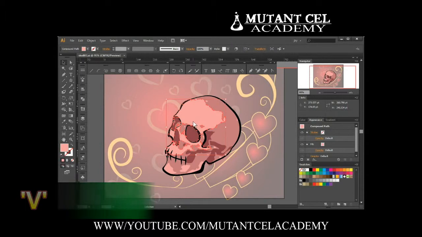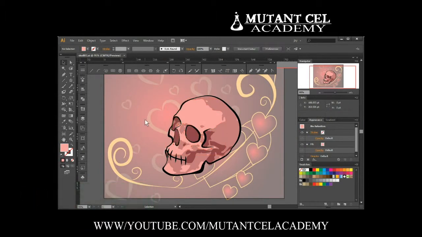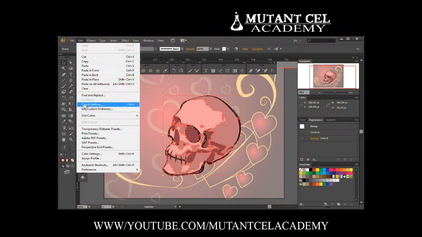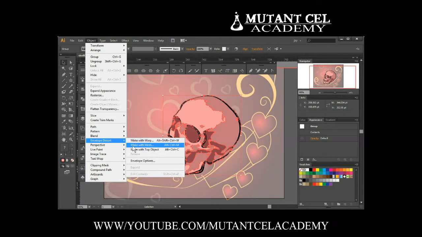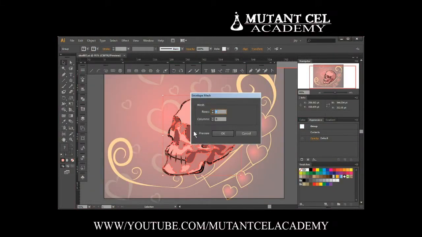Then it's no longer a single shape anymore, it's all individual ones, so you have to select all of them. So just drag a box around it, and when it's encompassed, let go. Then do an edit, I'm sorry, not edit, object, envelope, distort, make with mesh. Then I've found that 8x8 is the best for me to use. By hitting preview, you can see it working.